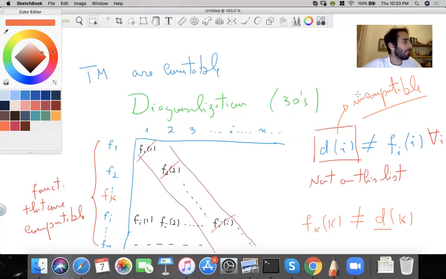Okay. So the conclusion of all this is that there are functions which can never be computed, which are uncomputable by a Turing machine, by an algorithm for that matter. Okay.